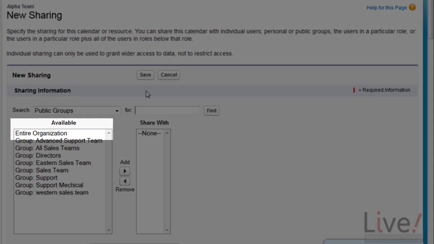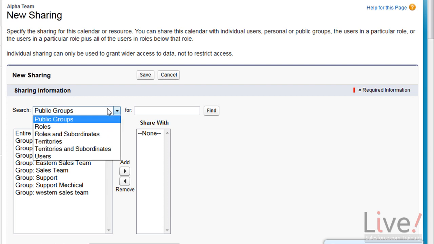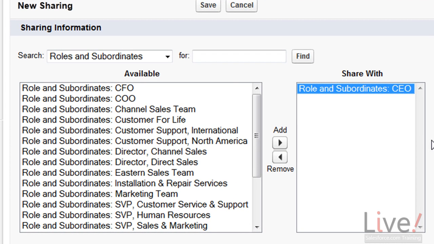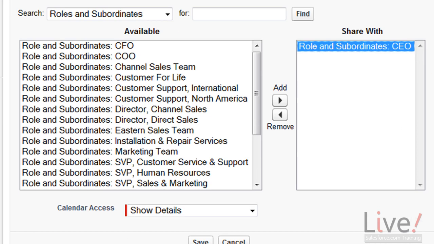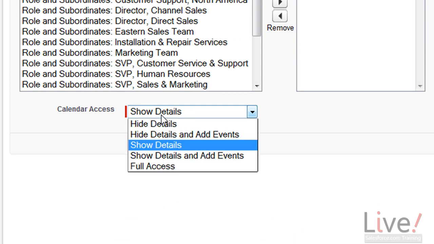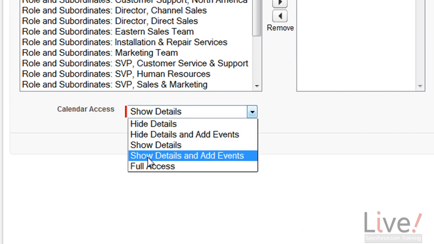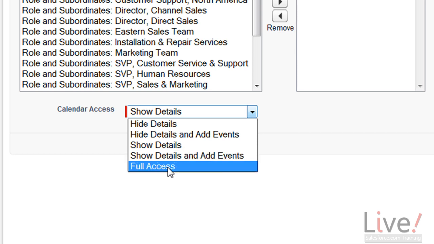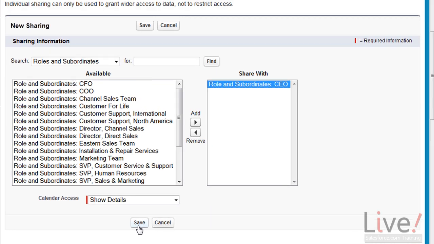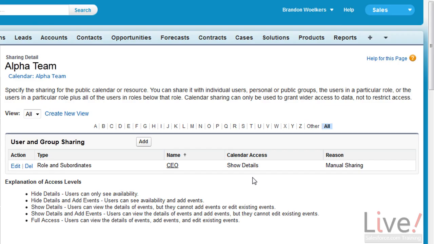We have a group for our entire organization, and we could add this group, or we could go to Roles and Subordinates. We could click on Roles and Subordinates CEO. By adding this, it will share with our entire organization. Down below, our calendar access is already set to Show Details. And we have different access levels, such as Show Details and Add Events and Full Access, but we'll leave it at Show Details for now. By saving this, it opens up access for everyone in our organization to see the calendar.